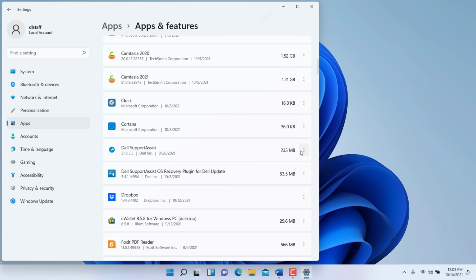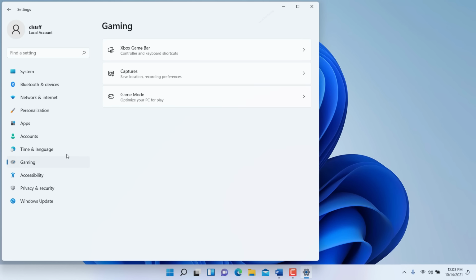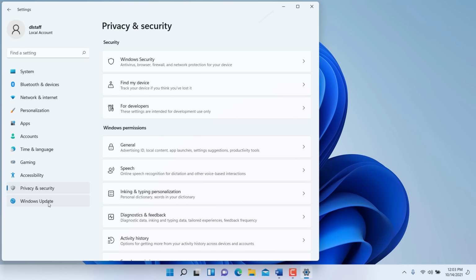Now, if for some reason you need to delete an application to remove it, notice that this has changed in Windows 11, and you can click here on the three dots on the far right or in the configuration icon on the far right and then choose to uninstall it from here. Additionally, you have the gaming settings and also privacy settings and Windows Update.